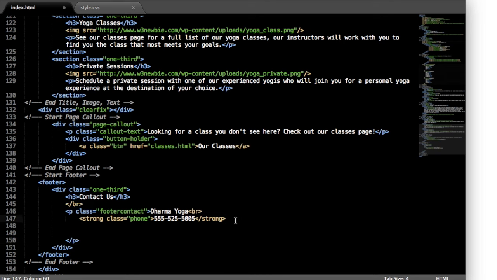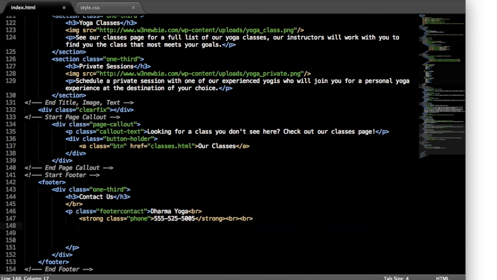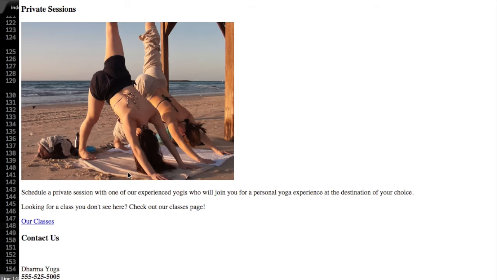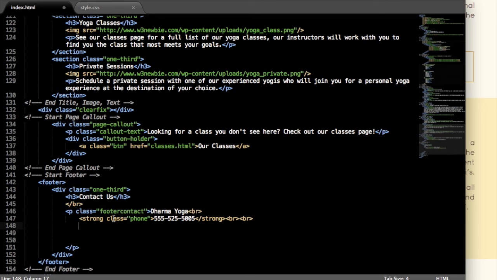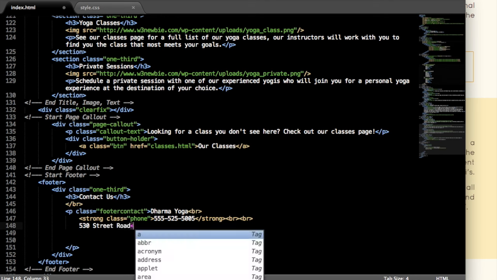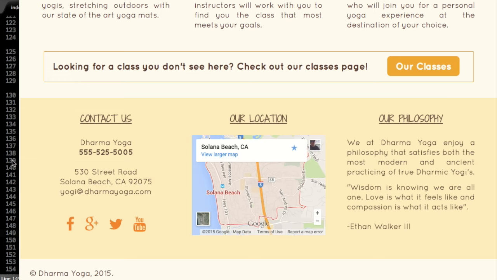Okay, so let's drop down now using another break tag. Let's add a few actually, since there's some space in the finished version here. So there's a few line breaks, and then we have the address. Let's start with the street address, 530 Street Road, and break to go to the next line. Solana Beach, California 92075.